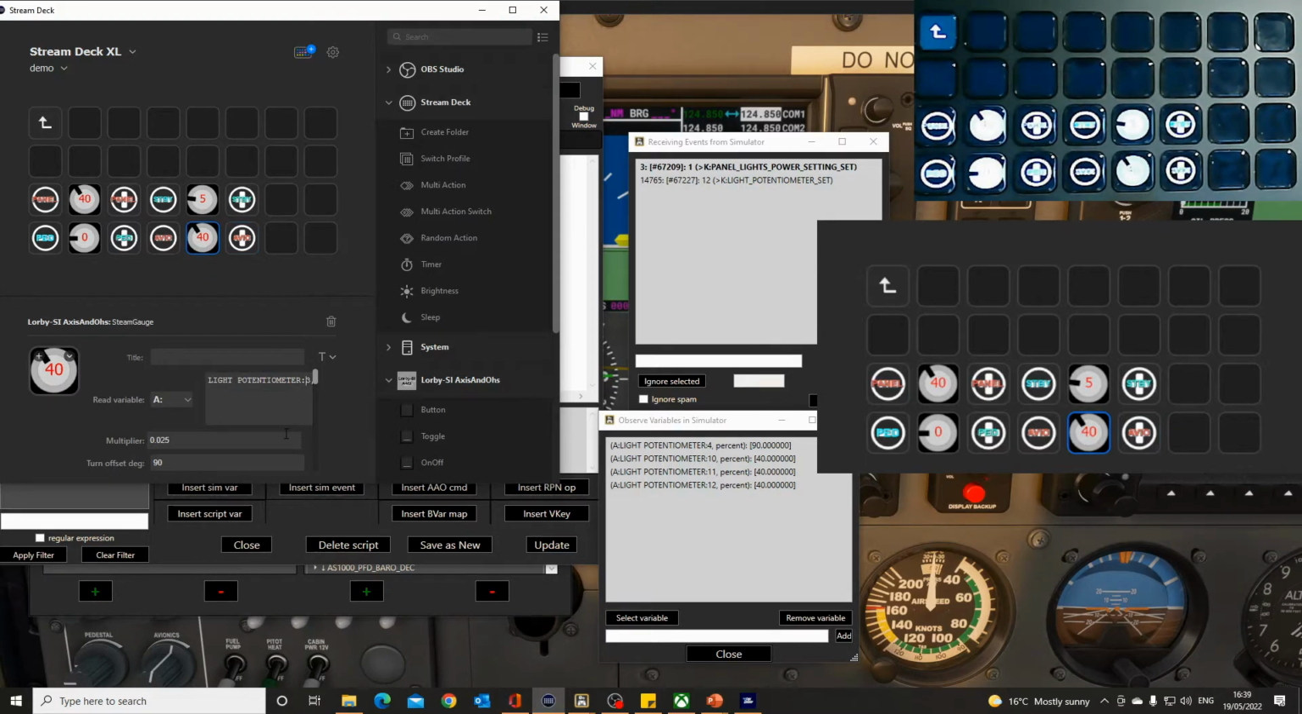Light potentiometer 4 is where we're going to get the control. Whoops. 4, that's where we're going to get the control for the rotation, and here is where we're going to get the control for the text that's written on it. That should be a 4, and the scripts for those instant buttons, that should be a 4, and that should be a 4.